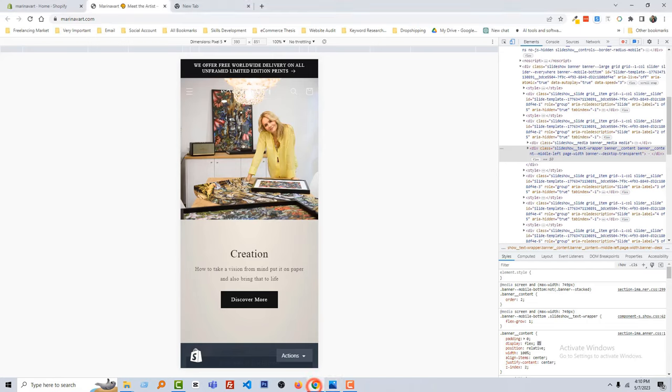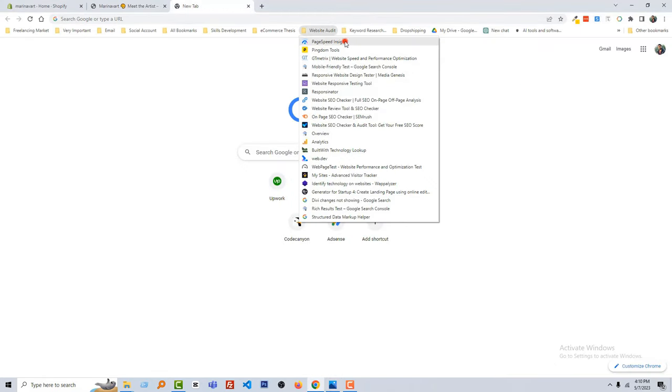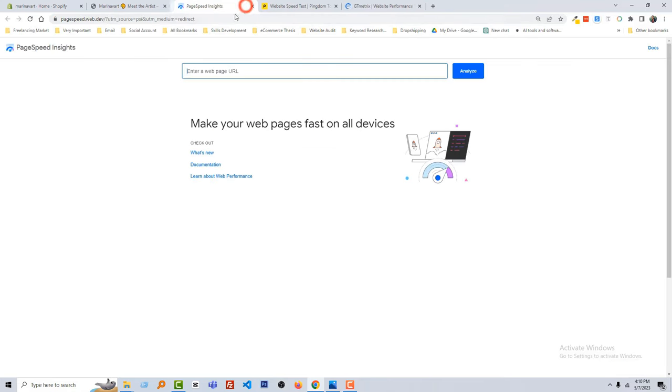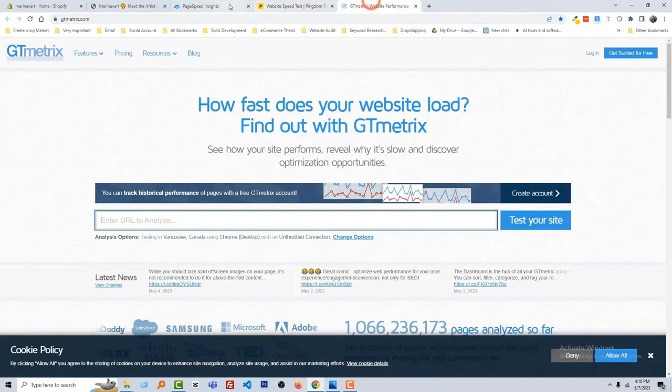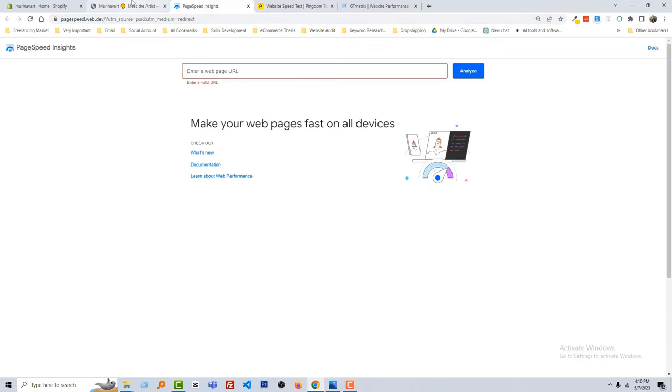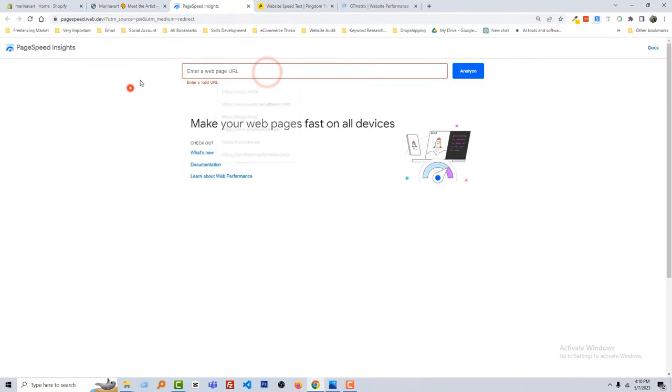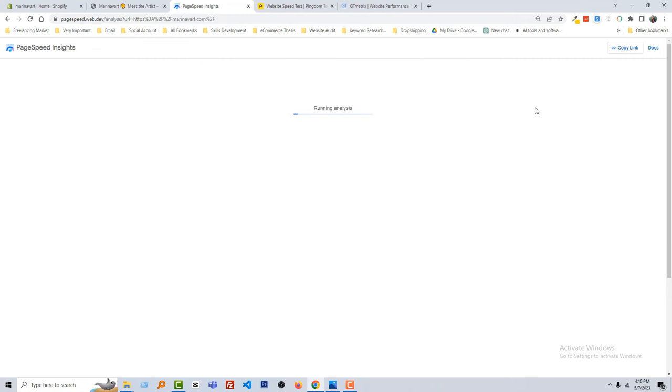So I'm going to open PageSpeed Insights, Pingdom tools, and GTmetrix. These three tools or websites are the most popular websites where you can check your website loading speed. So first I'm going to check my website loading speed with Google PageSpeed Insights. So click on this analyze button.